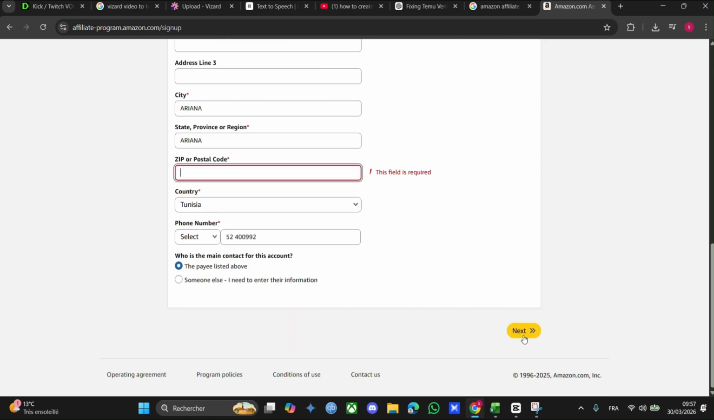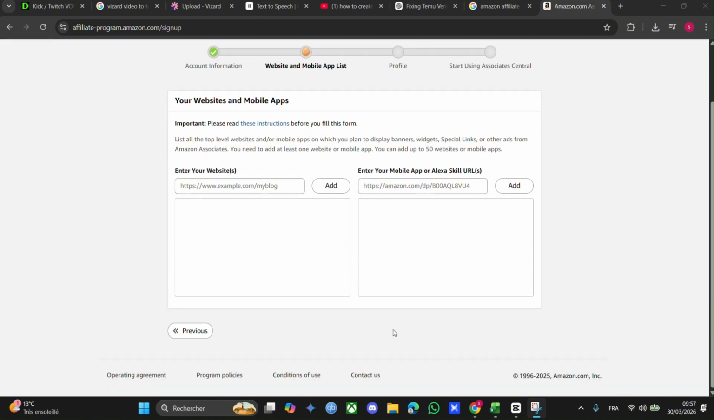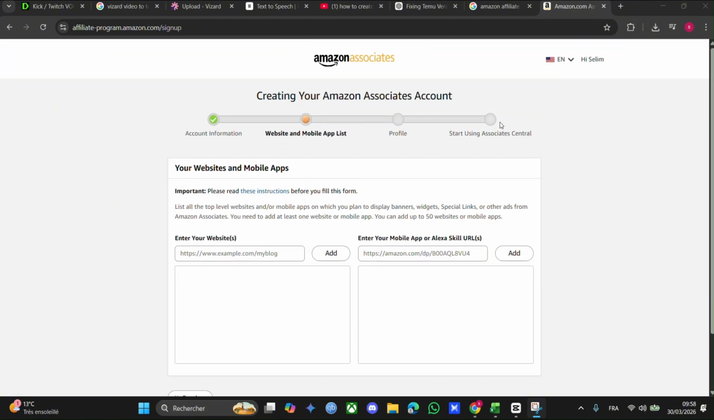So next here you will have to add your website and complete your profile, and then you will start using Amazon Associates. So this is pretty much it, guys. We learned in a few simple steps how to create an Amazon Associates account, and then you access any product on Amazon and you will get to create your own affiliate link.